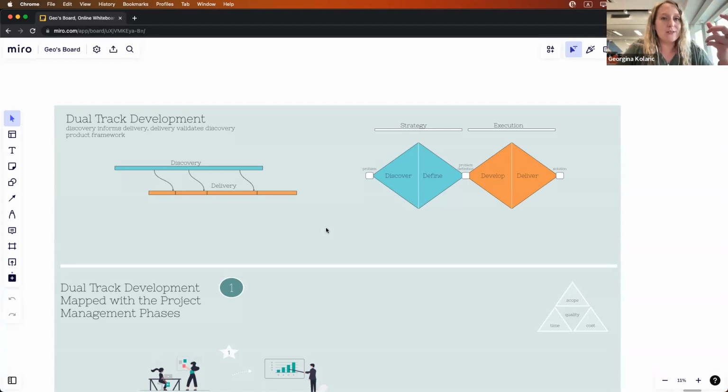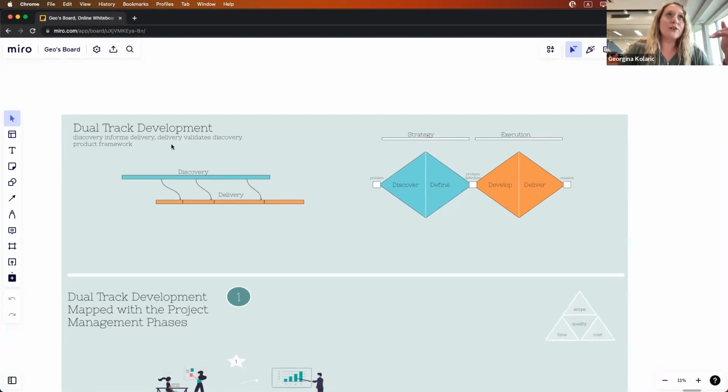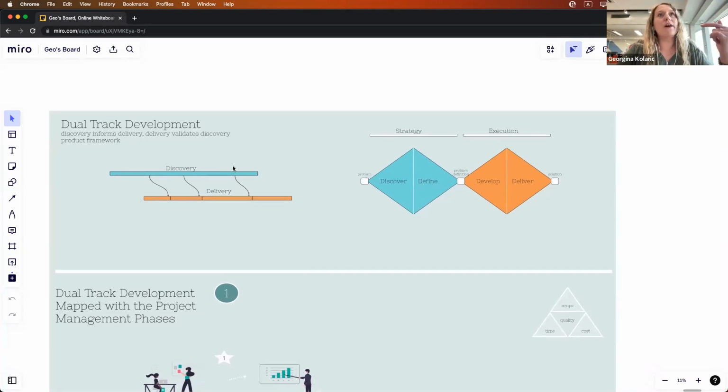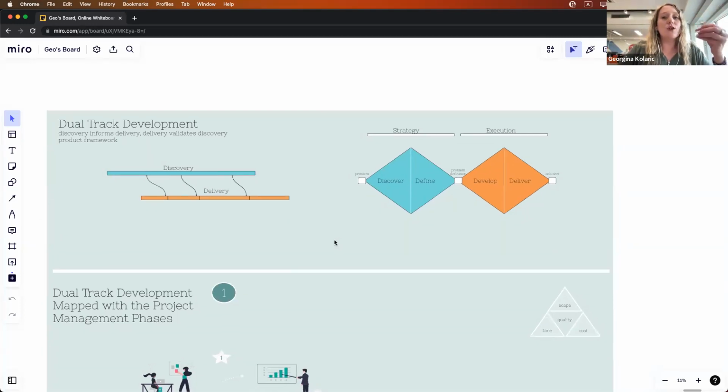We have two tracks in dual track development. As you can see here, we have discovery and we have delivery. As I said, discovery informs delivery, delivery validates discovery. You can find these two approaches. One is in line, where discovery is upfront of the delivery, and the second one is diamond represented. So discovery track is focused on exploration and gaining a deeper understanding of the project goals, user needs, and what can be a potential solution.